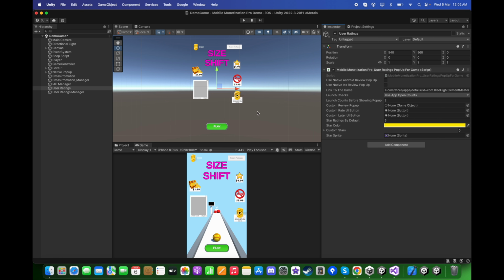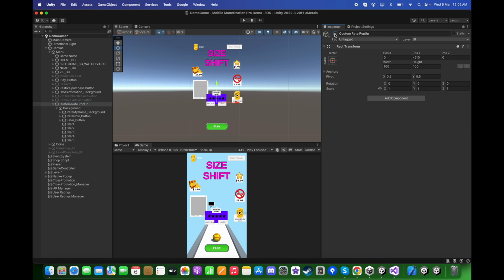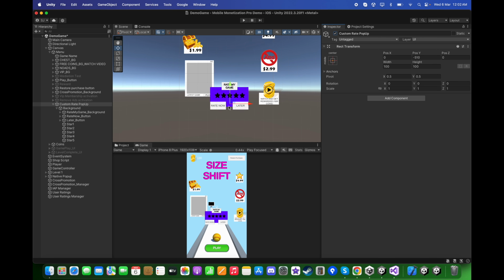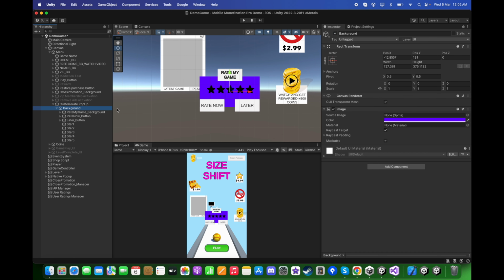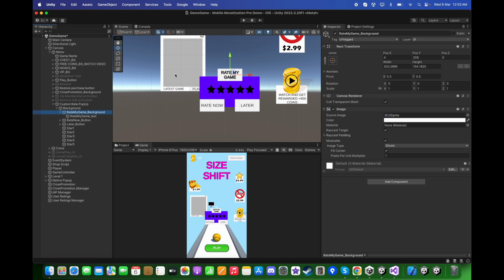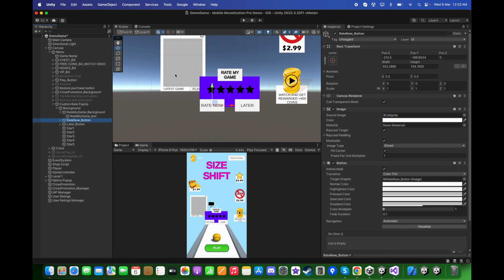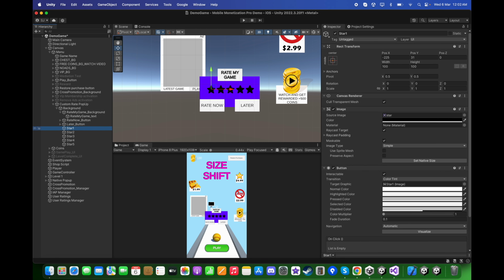For the custom review pop-up, I have already created a custom rate pop-up. If you activate it, you will see that there is a simple bluish background with the rate my game text on the top and the rate now and the later button. And I have 5 different stars with the black color as a default color.